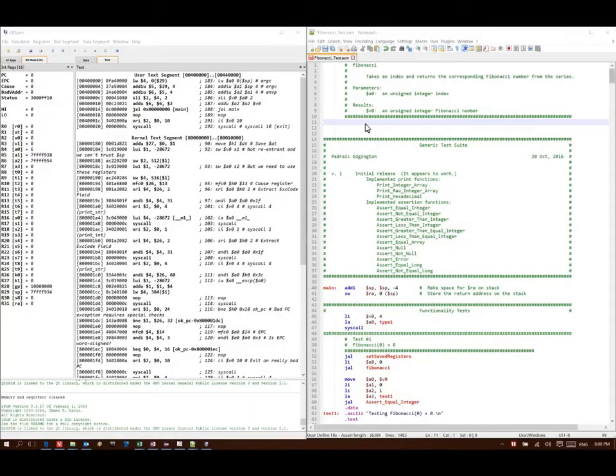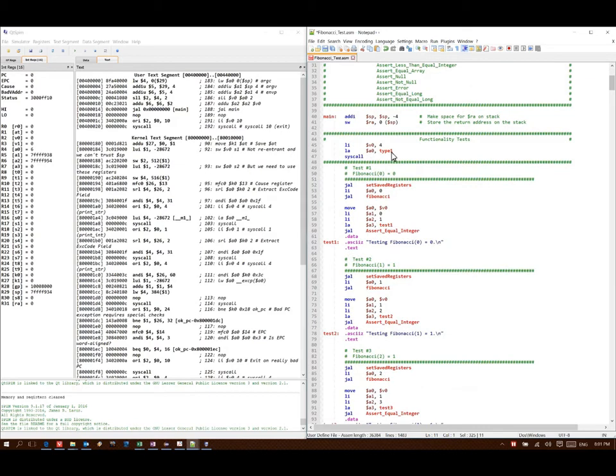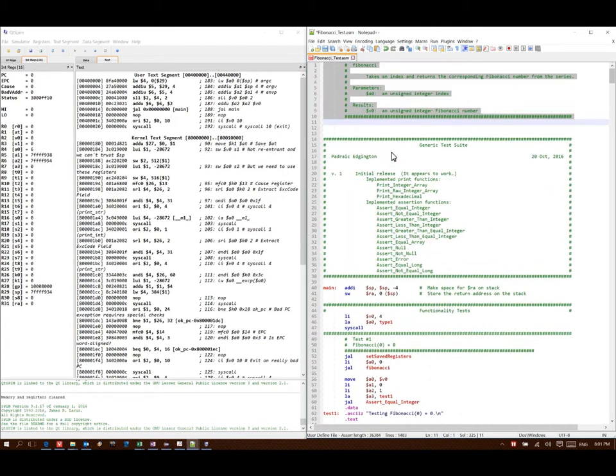For this example, I'm going to be writing an iterative Fibonacci function. I've got the header for my Fibonacci function up here, and I'm going to be using the test suite that we generated in a previous example.